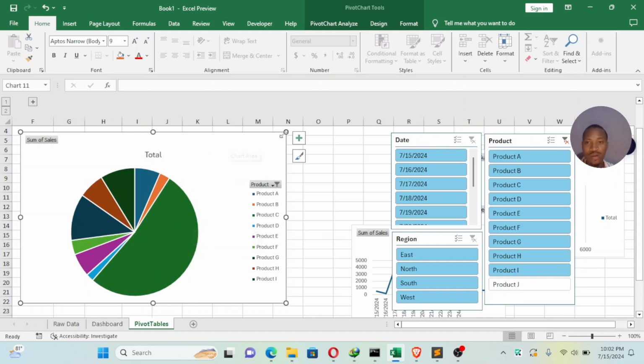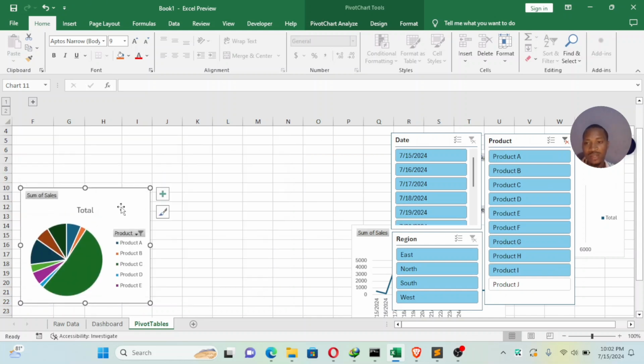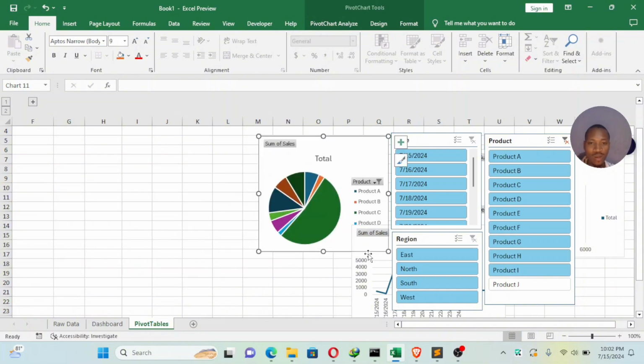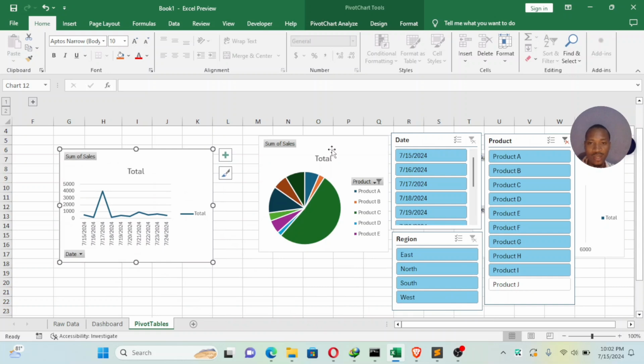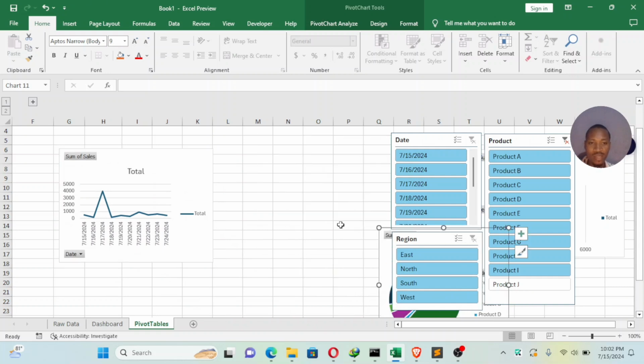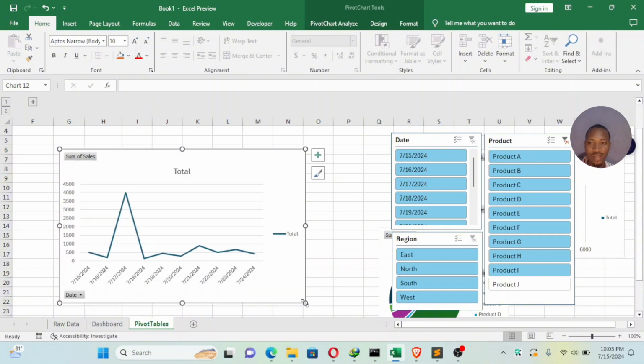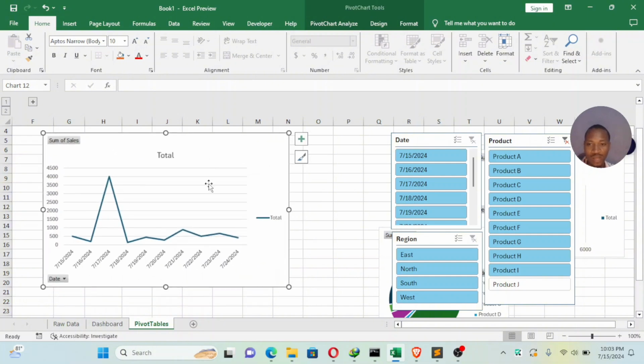So now we are going to reduce the size. We are going to move it over. So now let's bring in the next chart, which is this chart right here. Let's put this behind. Now let's increase the size of this chart right here. This chart is making use of line charts and it corresponds to the date.